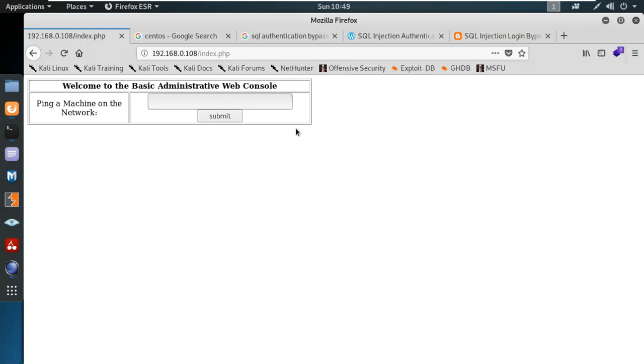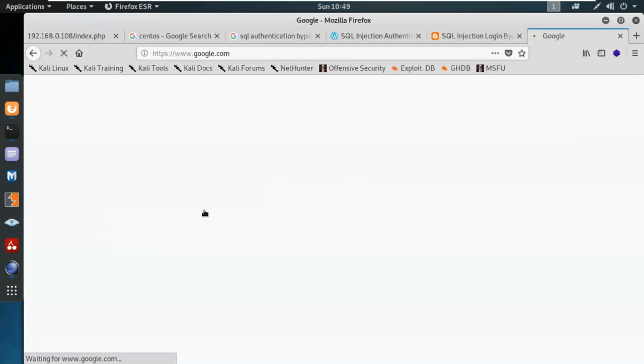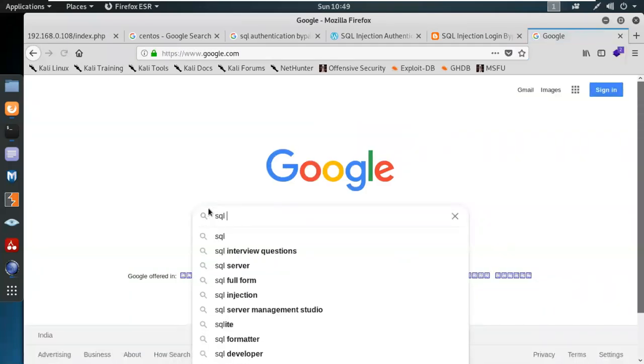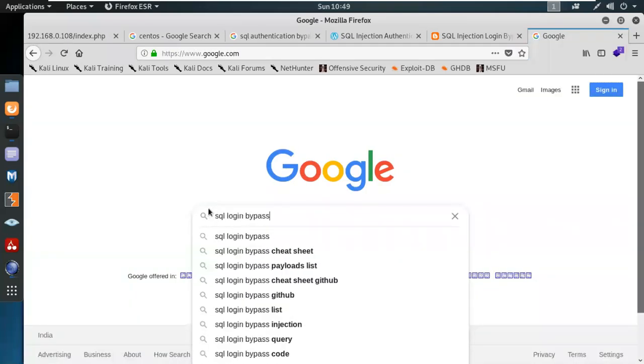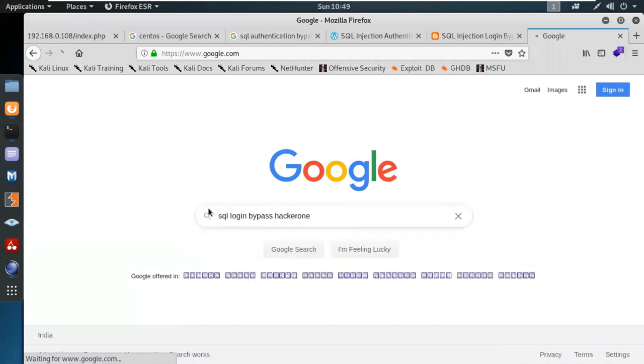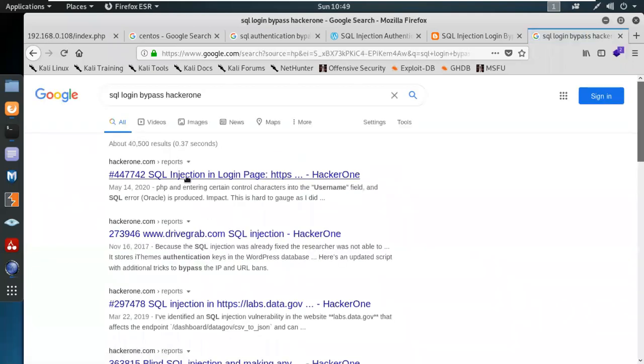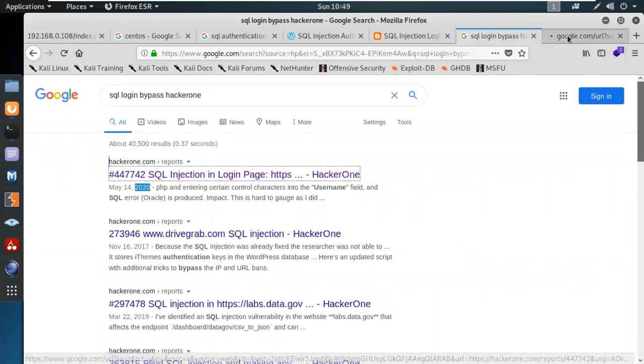Because in real-life scenarios, most of the websites are unaware of the SQL bypass. If you simply search in google.com, SQL login bypass HackerOne. See this one. This is a 2020 HackerOne report.